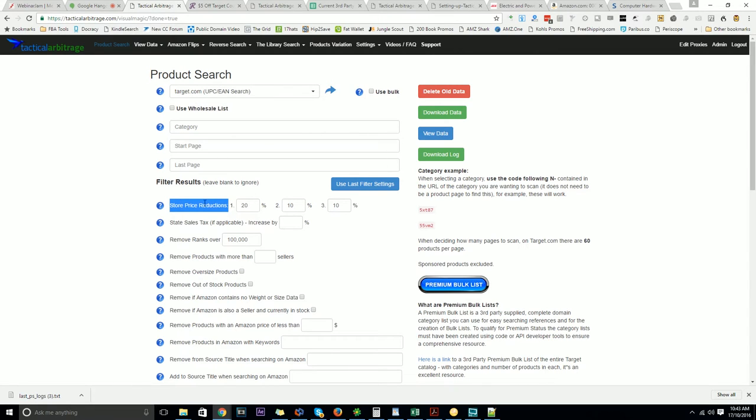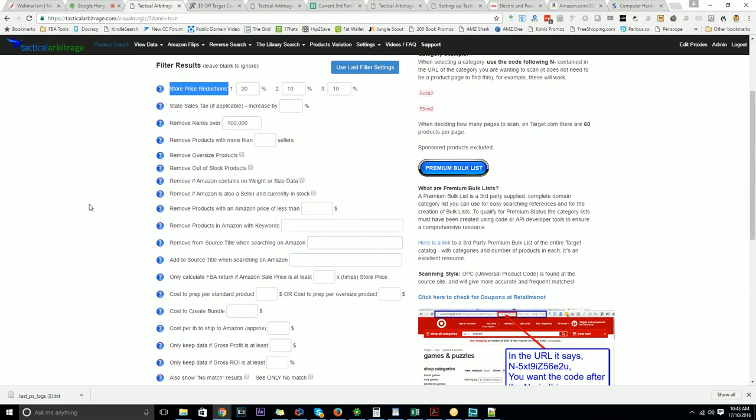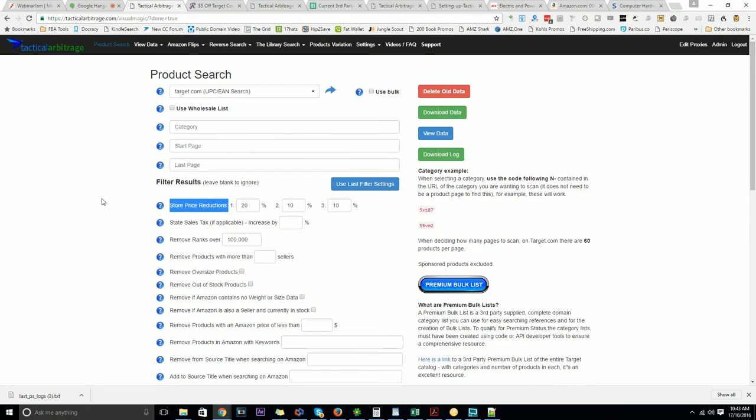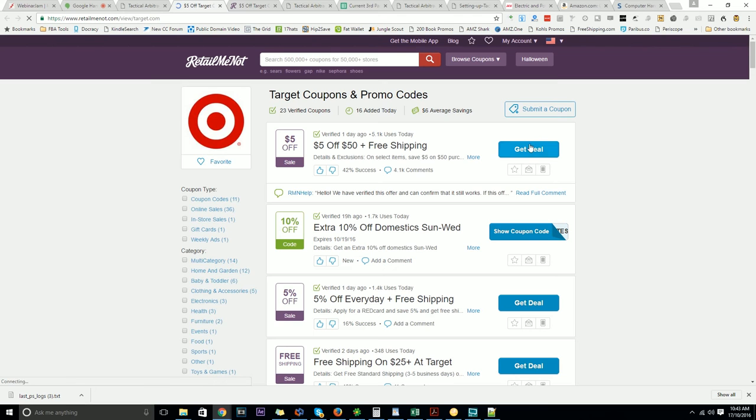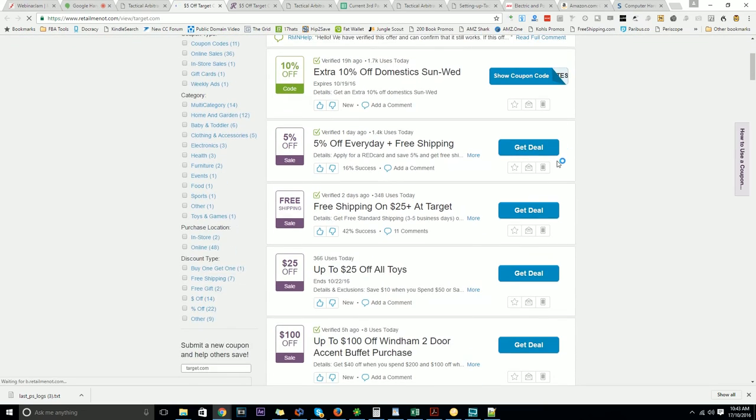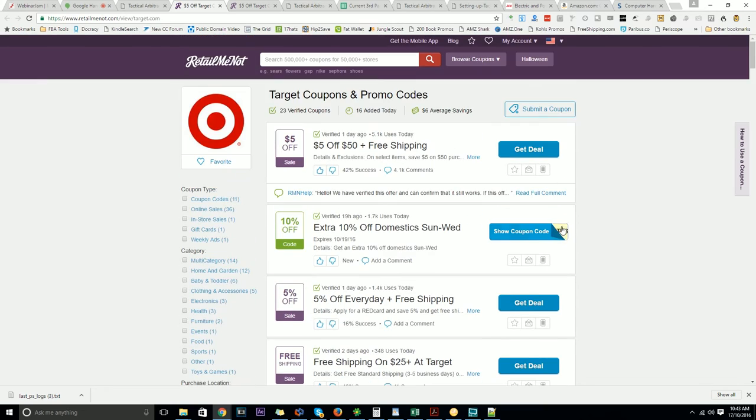And that's one of the reasons he's a pro user of Tactical Arbitrage. So hey, Alex, can you just highlight the RetailMeNot thing? I think a lot of people are actually missing that. Sure thing. Okay, so this is Target. It's always at the very bottom, just above the image, and it says, click here to check for coupons at RetailMeNot. It opens in a new window, and it just tells you what's there.